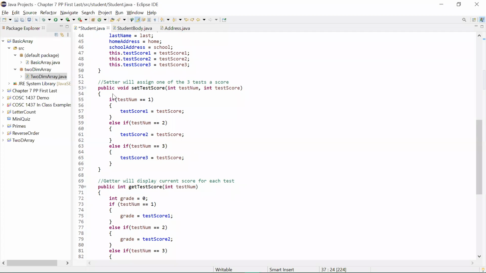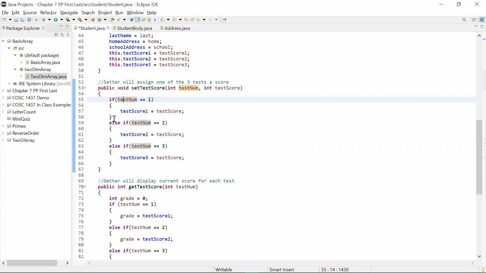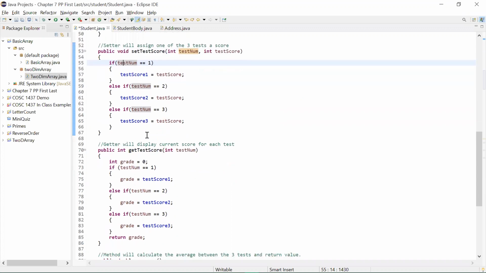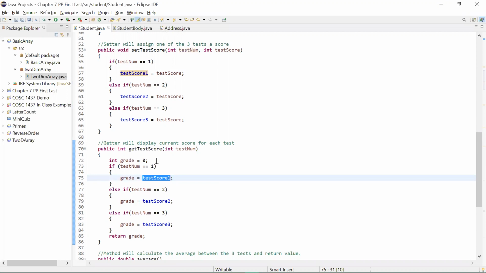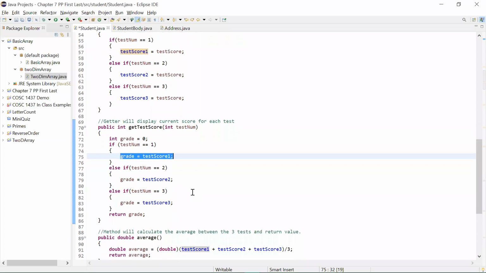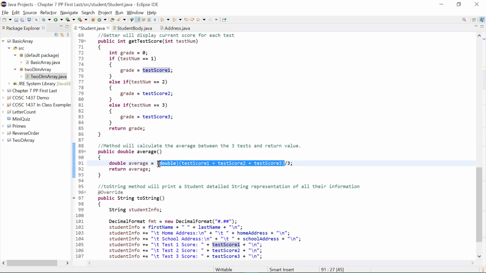Okay, so set student score. You accept 1 test number, accept 1 test score, and based on the test number, you assign the test score, right? That's an if-else statement. And this is the get test score. Based on the test number you give me, I will give you back whichever test score it should be. So this student assigned it to grade and returned it, right? Okay, that's how you do the get test score. And then the average, you just add them together, divided by 3. And this student remembered to cast this into a double and then divide by 3 so that you have the accurate decimal places. Okay, and then you return it, that's the average.